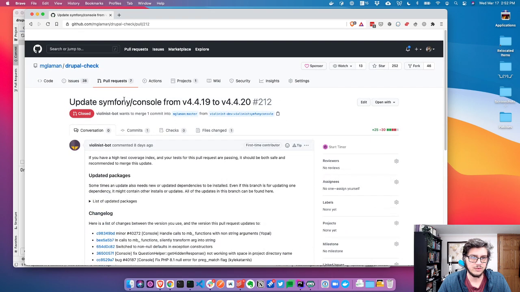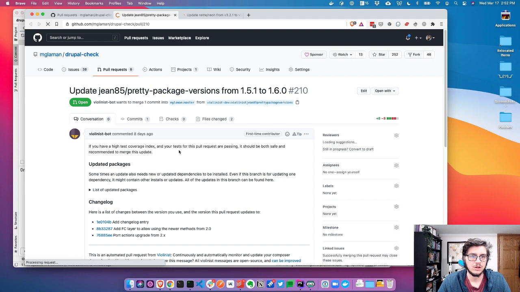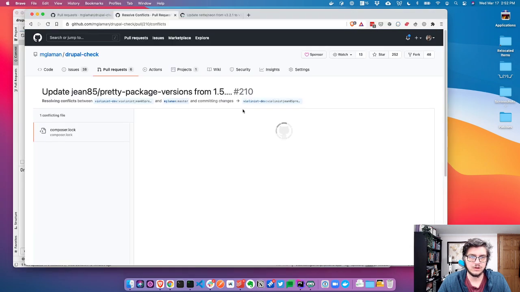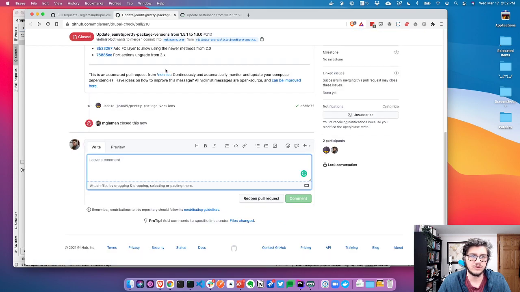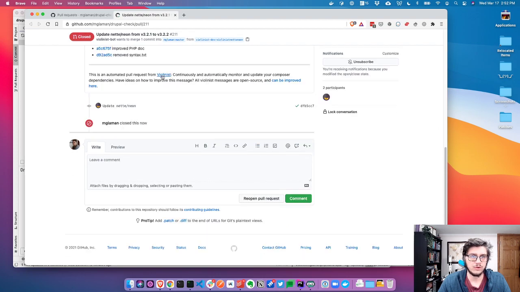Close it. Because I just broke all of those. Yep. Resolve it. Oh, sorry. We don't want to resolve the fix. We just want to close the pull request. And close the pull request.